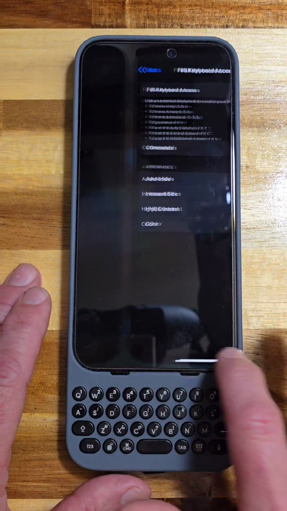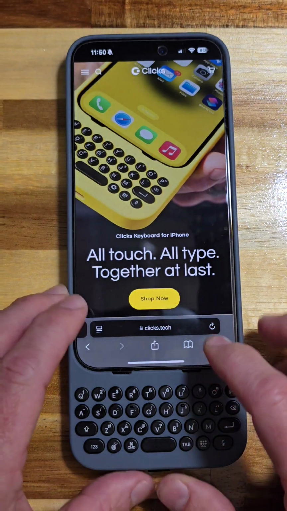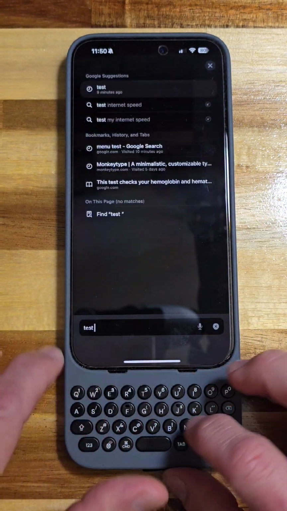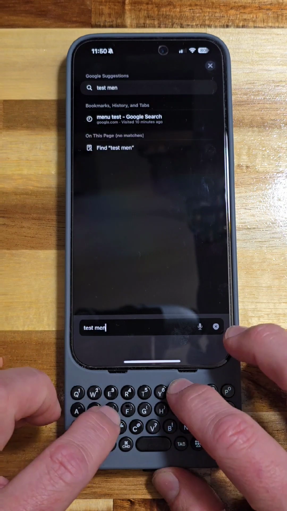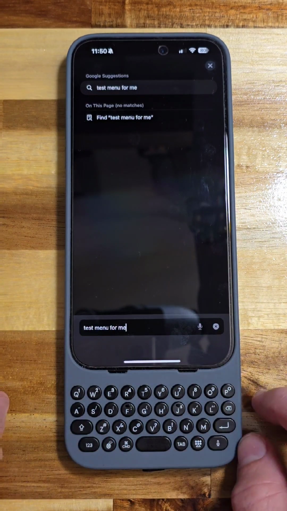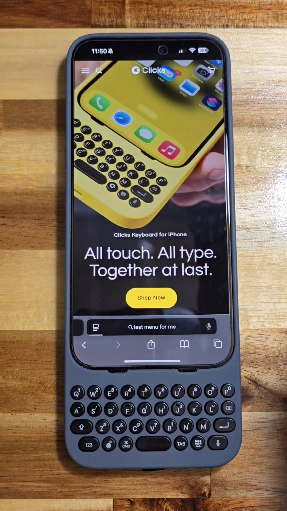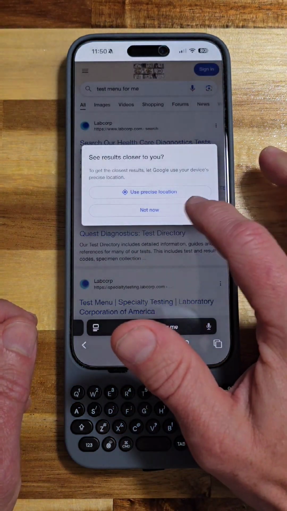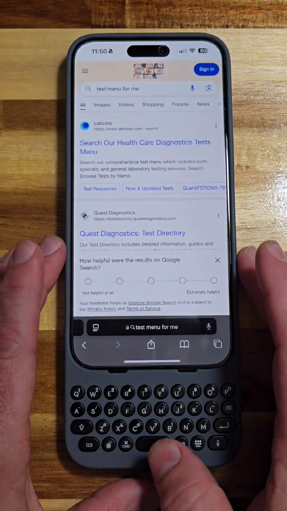I'm jumping back over to my web browser. So now if I start typing test, and there it is, menu for me. All my spaces worked perfectly. And so no problem at all. And it all worked out great. So that is the fix for that problem.